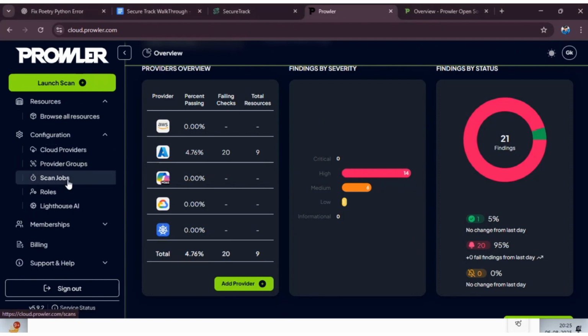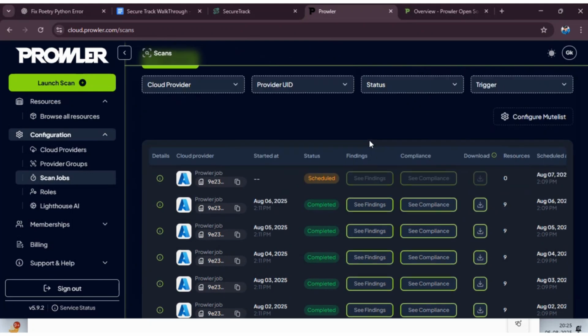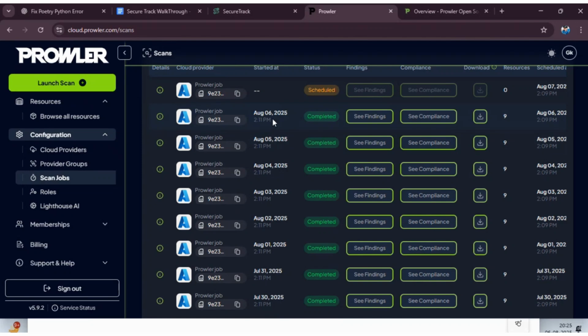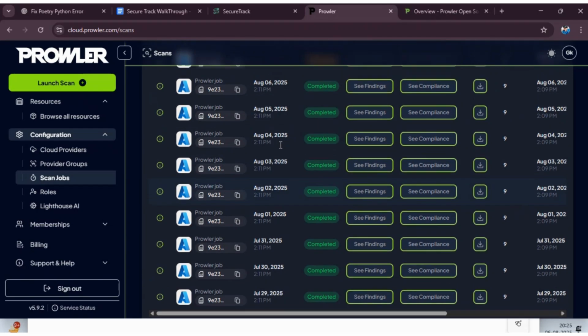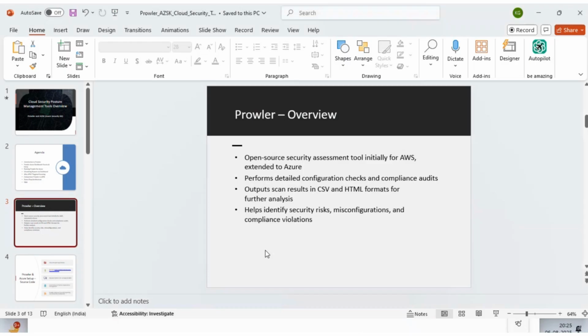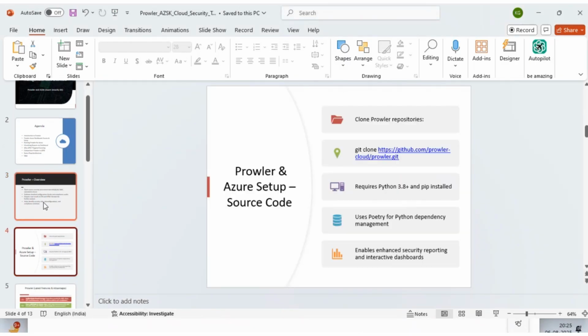So here we can find the scan jobs. It will scan automatically every 24 hours, as you can see here. The jobs will be scanning every 24 hours, and it will provide the results in the overview. So this is how it works, and these are the setup steps, how we can set it up and how we can use it.